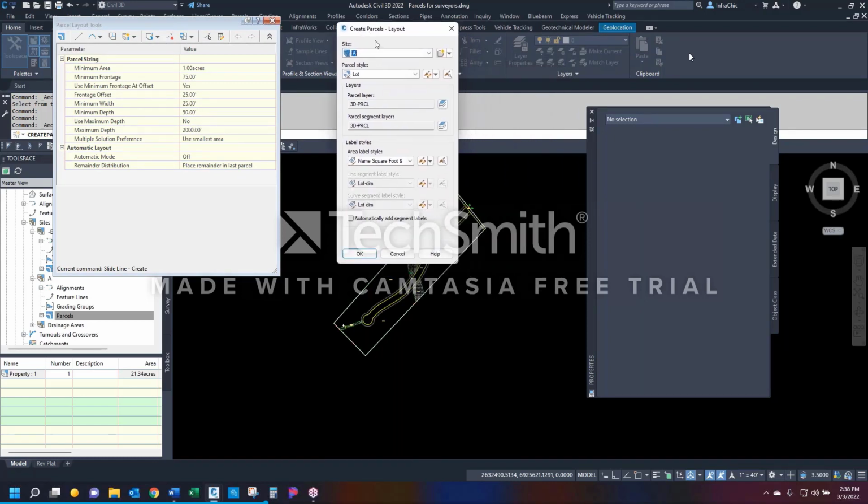Anyway, so you get to create parcels by layout box. It's going to be by lot. I'm going to choose lot. We're going to leave the object layers alone, and I'm going to go with name square foot, and I'm going to turn on the label everything, and I want it to do this lot dimension label. Actually, yeah, lot dimensions, smart, because that way I've at least got some dimensions on there. Okay, I'm going to hit OK.